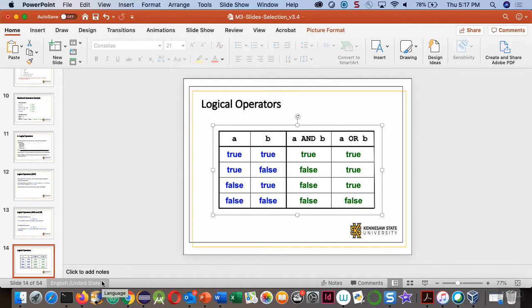So for an AND operation, all inputs must be true. And for an OR operation, if either one is true, then it's fine.